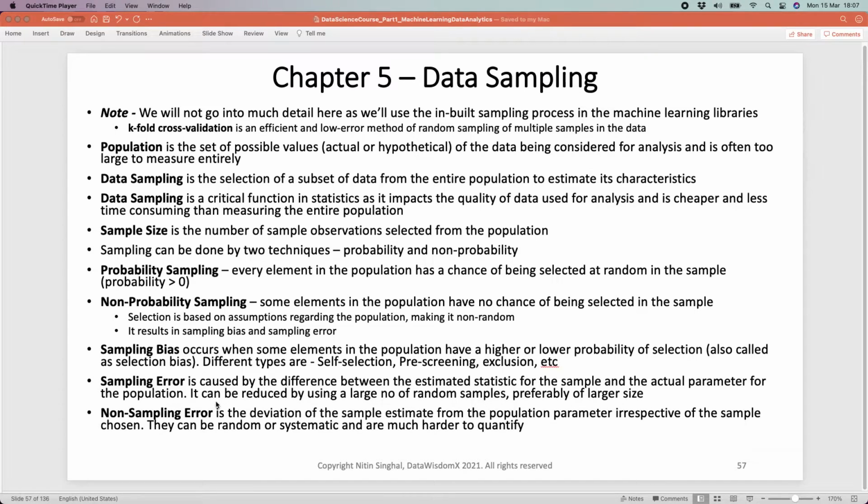Similarly, sampling error is caused by the difference between the estimated statistic from the sample against the actual parameter for the population. This is something we've already discussed. We've calculated mean squared errors and different types of error estimates. Effectively, your sample statistic will give you a value which will be different from the population statistic. You take the differences, take those errors, and then you try to minimize those errors to build a good model. The way you can improve that is by using a large number of random samples. The larger the sample size, the better. Again, we've discussed this in the probability chapter.